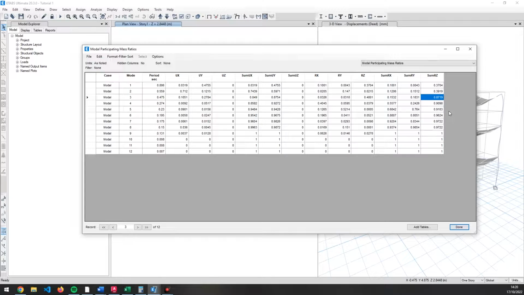So you have to keep in mind that mode 1 and mode 2 should be in translation. It should always be in translation. If it is in rotation, then there is some problem with our model.